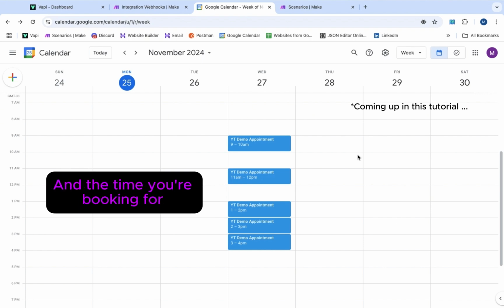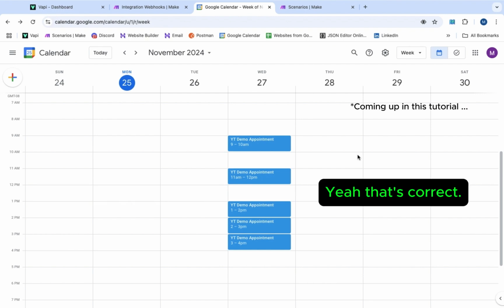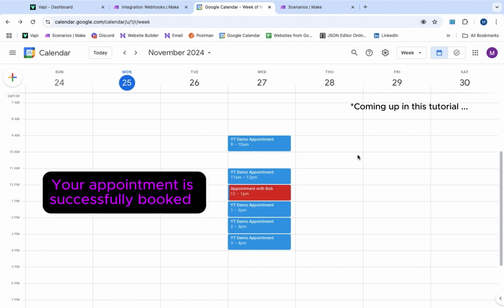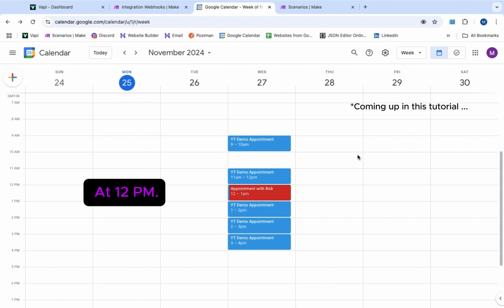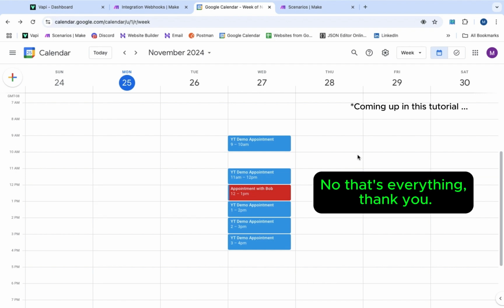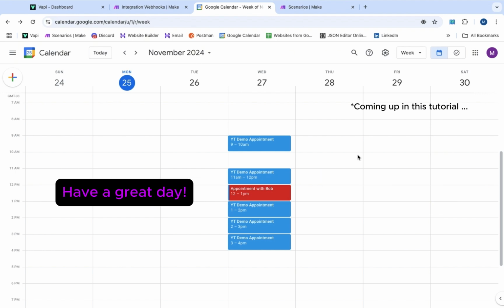bob123@gmail.com, and the time you are booking for is November 27th, 2024, at 12 p.m., correct? Yeah, that's correct. Just a sec. Your appointment is successfully booked for November 27th, 2024, at 12 p.m. Is there anything else I can assist you with? No, that's everything. Thank you. You're welcome, Bob. Have a great day.